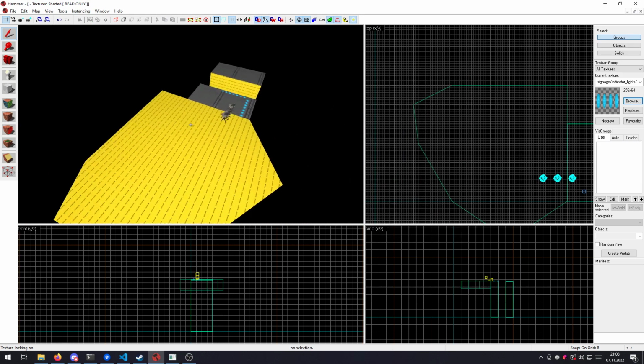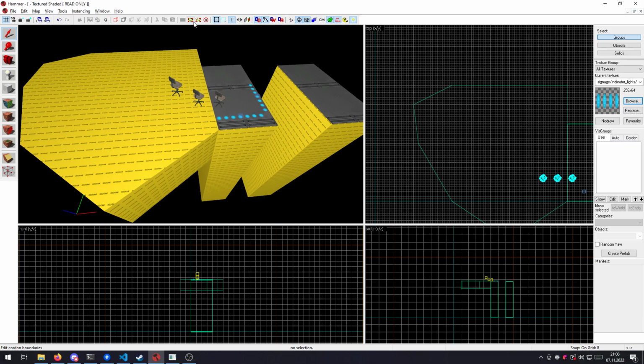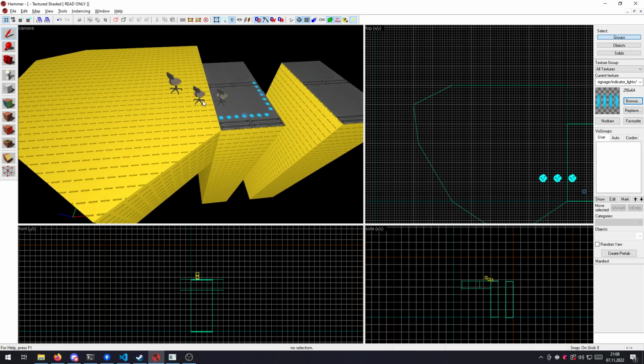So that's pretty much it for the hotkeys, I think. If I forgot one, then please tell me. But I think that should be pretty much everything.